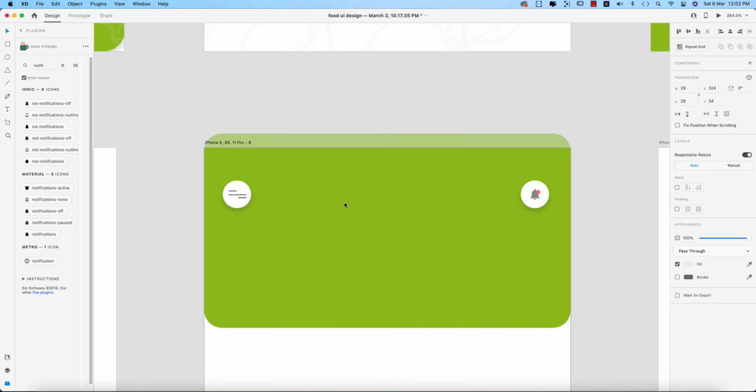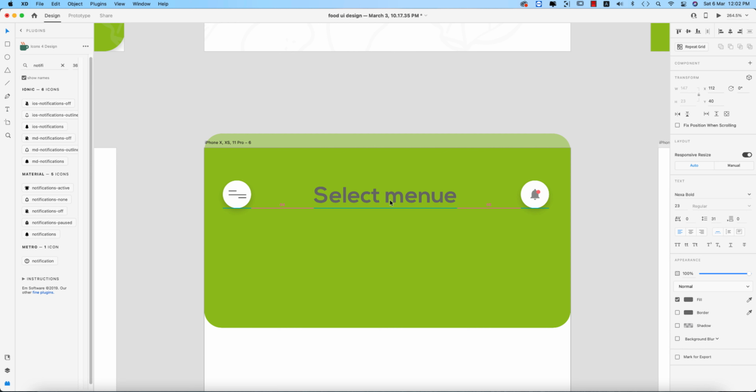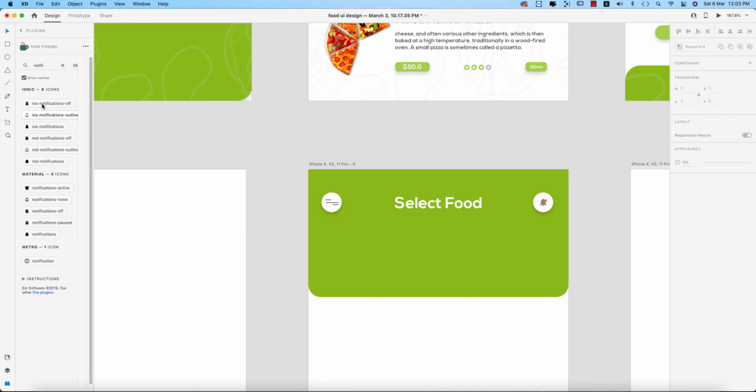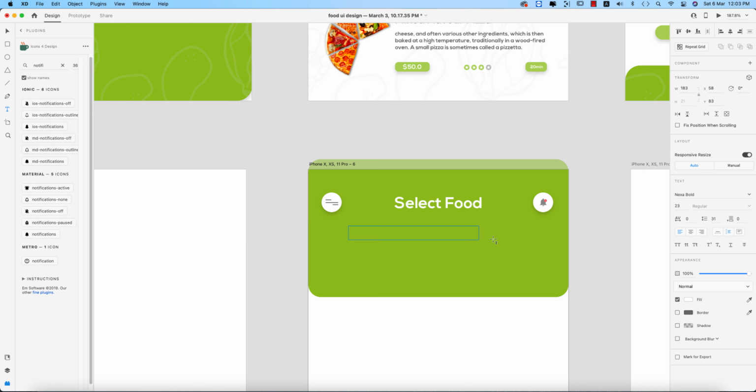And now write down something over here, the select menu. I'm using here the Nexa Bold, or this font I'll provide you in my video description. Make the color white, Select Food, that's good, and making it in the middle. And here some text up, which is, now I'm writing the demo text, and you can do like that.